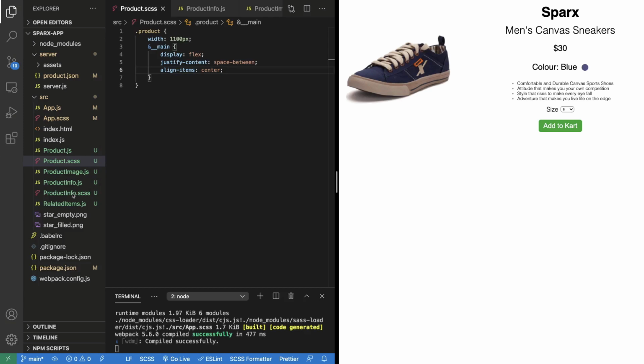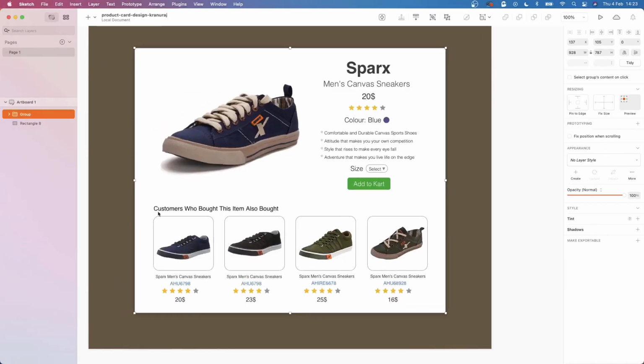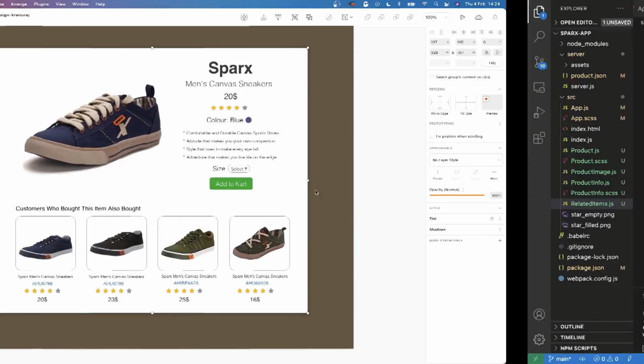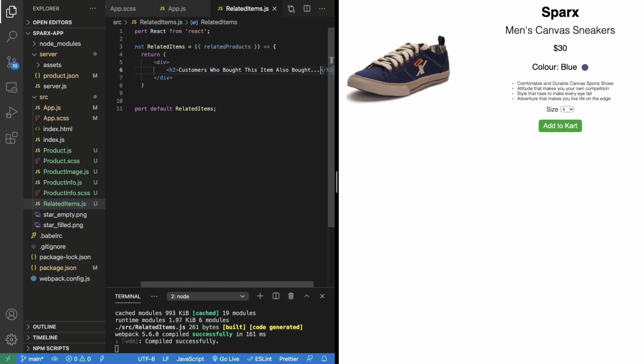But let's go into our related items component now and fill that out with all of the necessary details that it needs. So in here, it has a heading level 2 tag, as per the template, that says "Customers who bought this item also bought." So let's add that in there. Customers who bought this item also bought. Let's put some ellipses there.